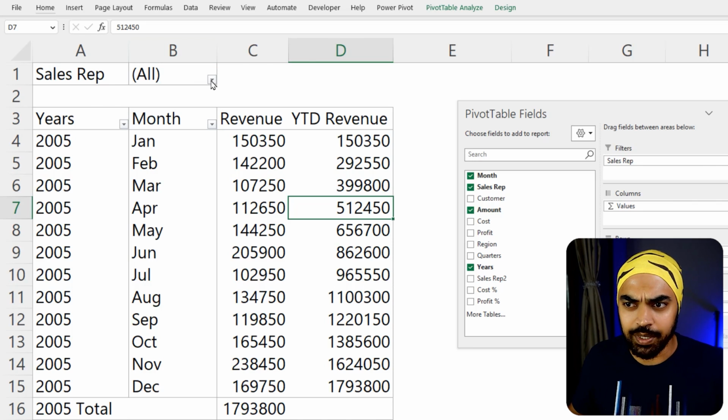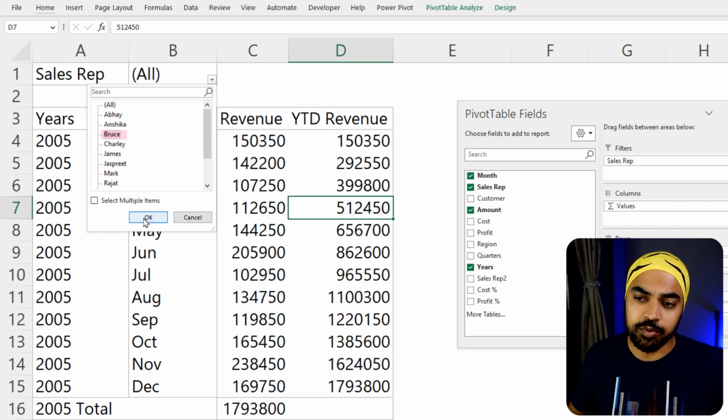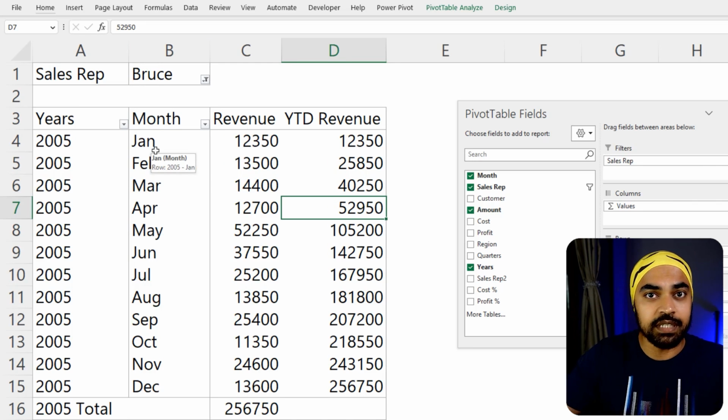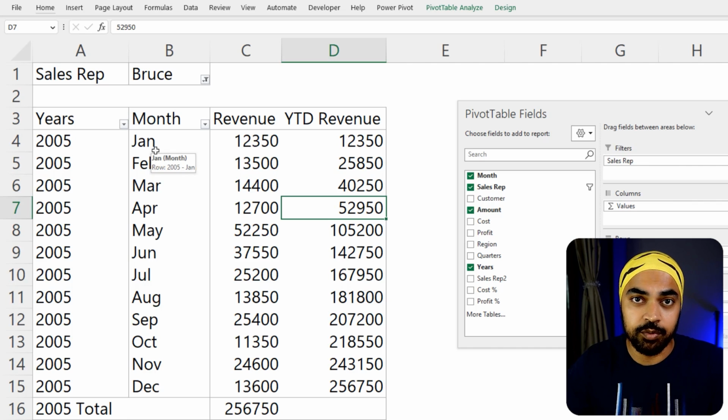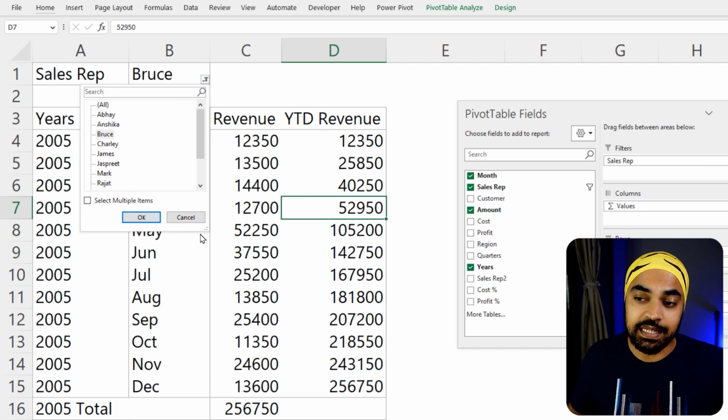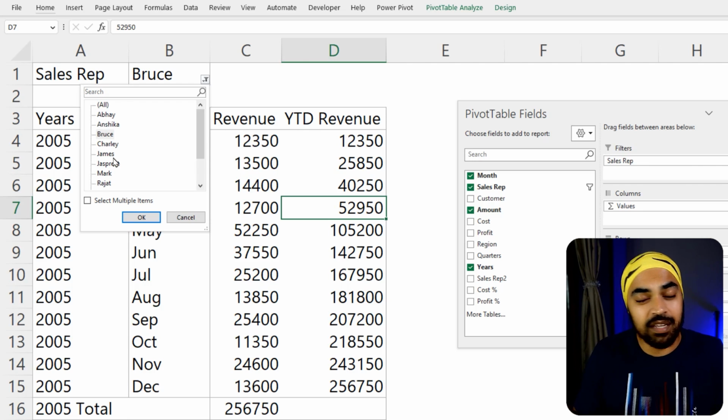Let's just do that for a quick second. I'm going to maybe apply a filter to Bruce, click on OK, and this pivot table now only shows me the data for Bruce. But let's just say that my boss comes in and says, hey, why don't you make a pivot table for every single sales rep which is there in the filter? That means I have to copy the data, apply the filter for Abhay, Anshika, Bruce, Charlie, James, so on and so forth, one after the other, and that would create a lot of sheets. That is going to be a lot of manual work, copy pasting and things like that. Is there a way to automate that?